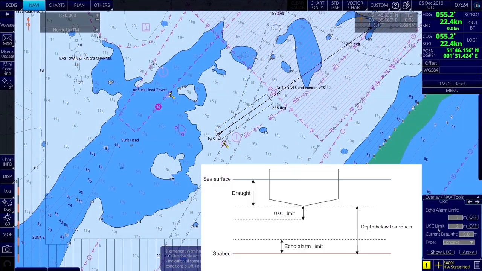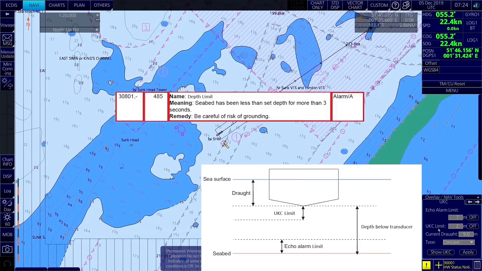If the current depth below the transducer is less than the echo alarm setting, then the depth limit alarm is generated.